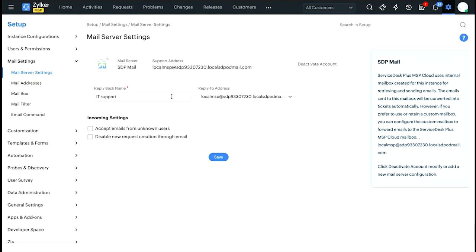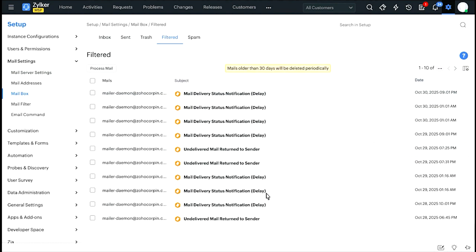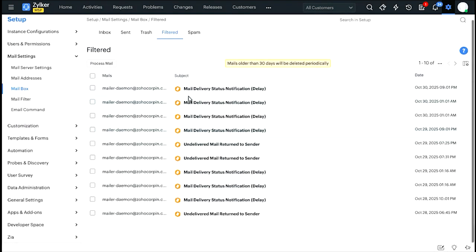So when you're utilizing the native mail service settings, you can choose to accept email from unknown users. However, if you don't choose to accept emails from unknown users, all the incoming mails from unknown users would be coming to the filtered option. Now, in the filter tab, you'll be able to select and verify whether these mails are legit or not, and you'll be able to select and process those emails and convert them into IT tickets, and those will appear in the request module, right?